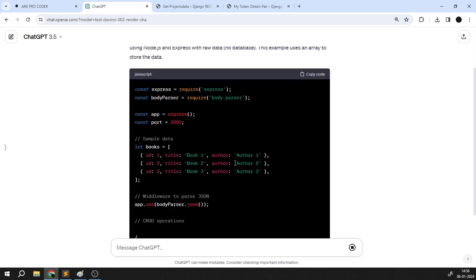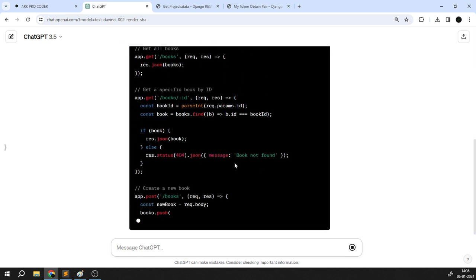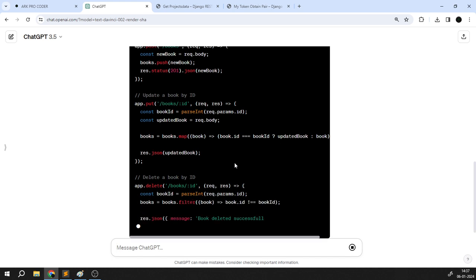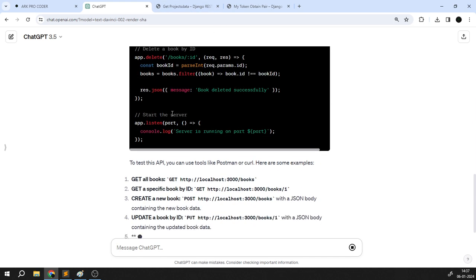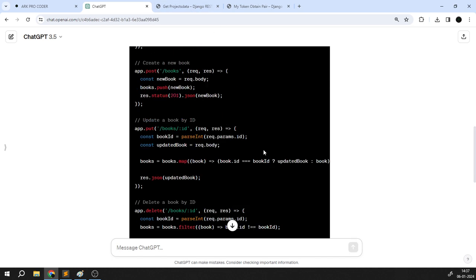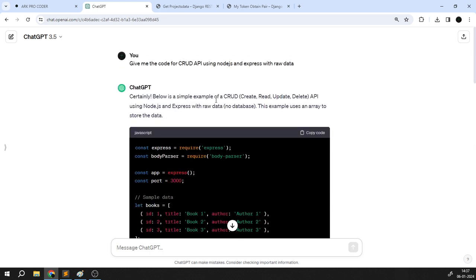You can see it started giving me the code over here. It's so good, right? Automatically it gave me the code. We just need to use this and test it. So we got the code now. You can see it's telling me this is the code.